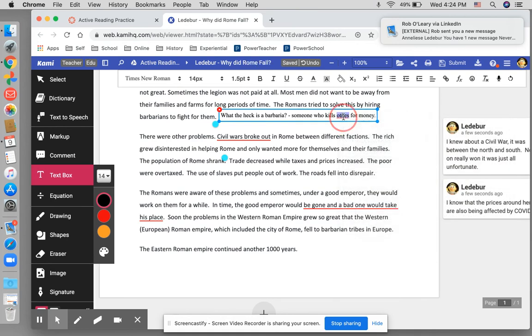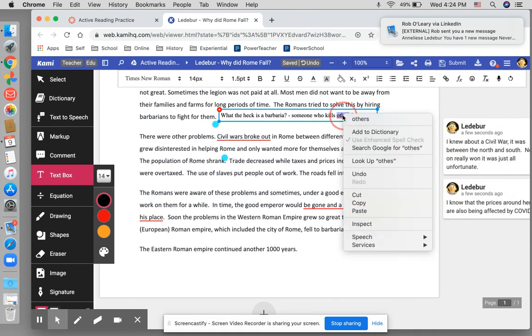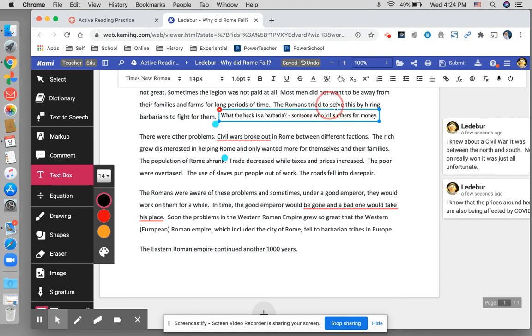It's not a bad guess because we know from our reading that the Romans are trying to solve their problem by paying people to do their dirty work. That would be the same concept here. Any questions about that? Okay, one more thing that I want to put in here, and that's an image.